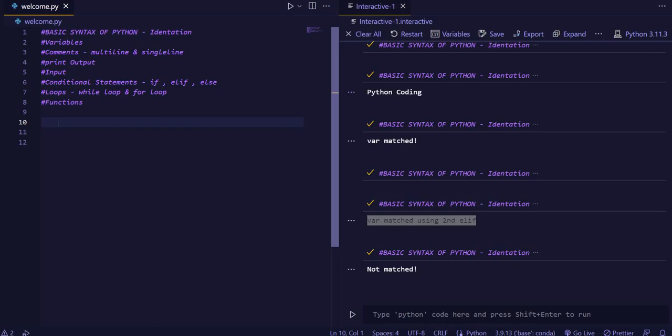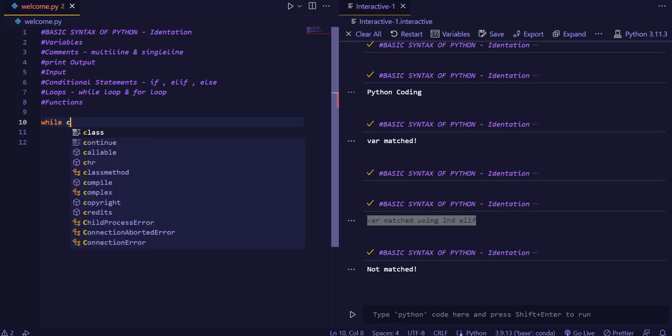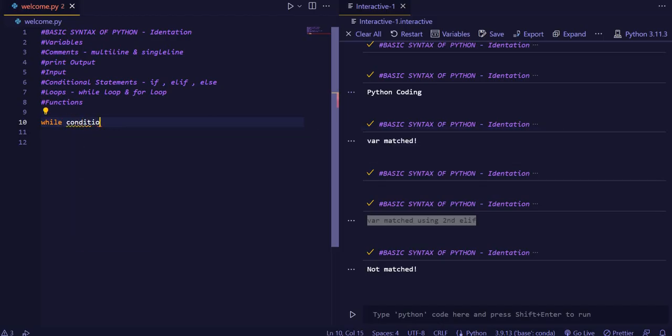Then we will see the syntax of while loop and for loop. We don't have to do anything, we'll just write while, and suppose there is a condition. We will not go deep, because this video will become big. We'll just see the syntax. For using a while loop, we just write while, then give the condition followed by the colon, and then give our statement. And this is the proper syntax for the while loop.